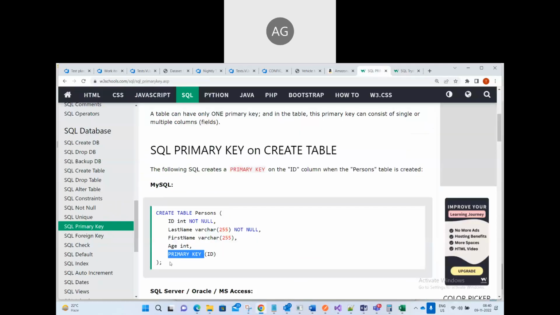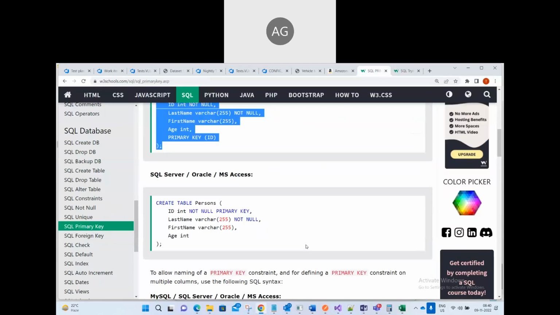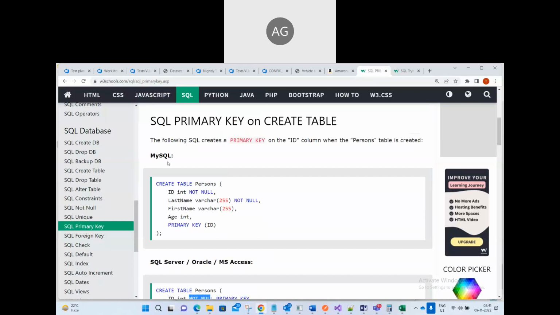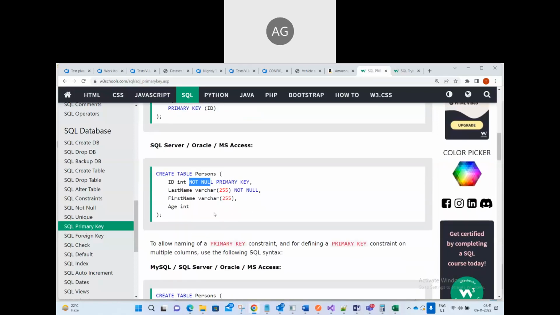Okay. Let's create like this. See here what they are mentioning directly. Not null primary. MySQL. Okay, MySQL it is like this. You see, MySQL it is like this. SQL Server. Why we need to mention again not null?